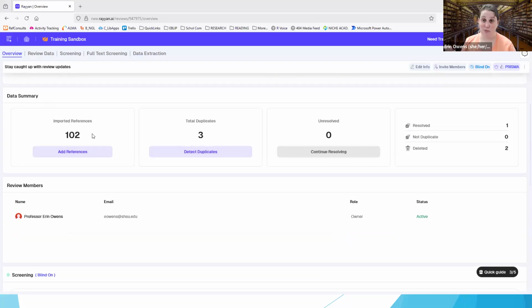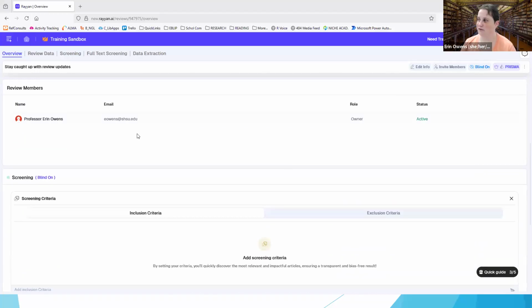How many references have I imported so far? How many duplicates has it detected so far? I can see collaborators on my project. I don't have any on here yet. Right now, it's just me, but I can always go up and invite members to add collaborators.